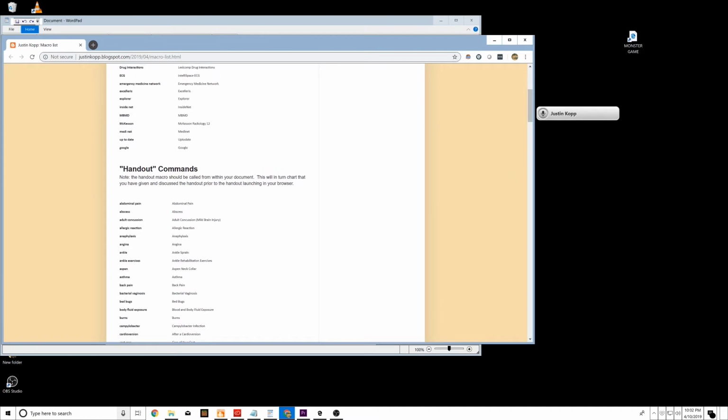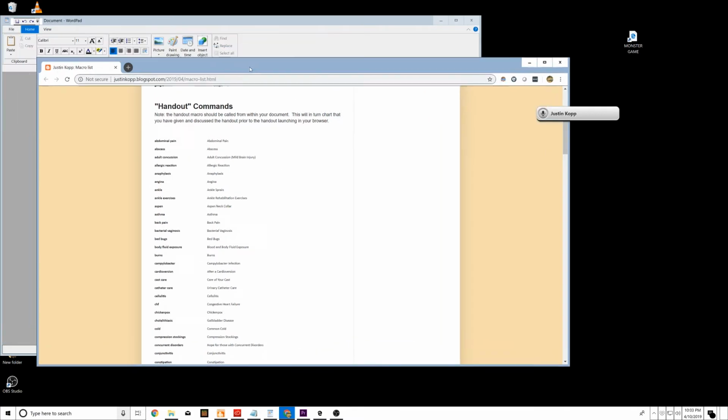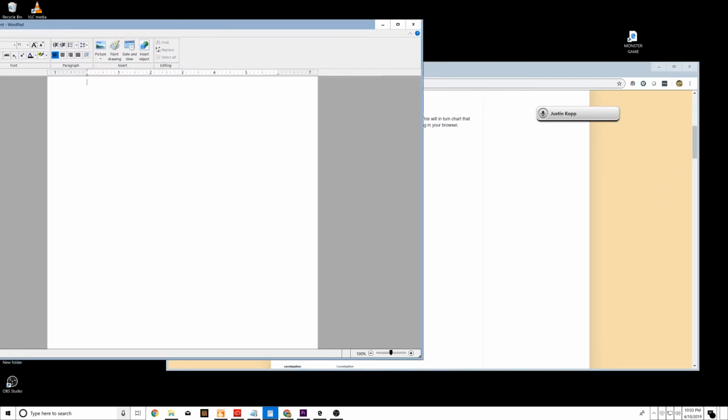The next commands are handout commands. These contain patient handouts. They come from a variety of sources, primarily from IHA. Roughly half of them come from the Emergency Medicine Network. And then there are several which come from other locations. So I'm not currently on the Interior Health Network, so I'm going to launch one of the Emergency Medicine Network macros. Now, one thing I want to demonstrate here is, for the sake of this demonstration, this instance of WordPad is going to function like PDoc for us.